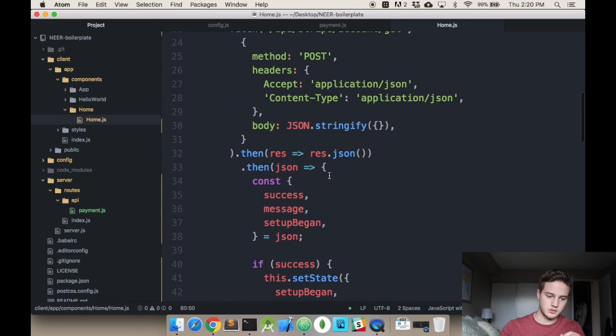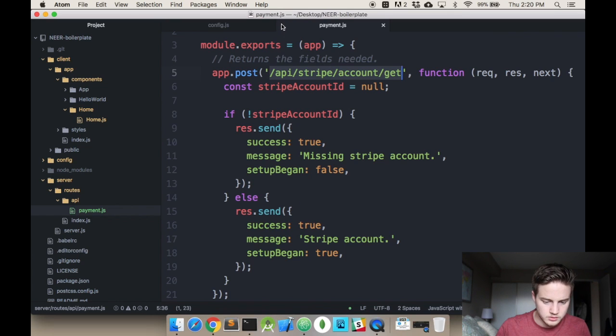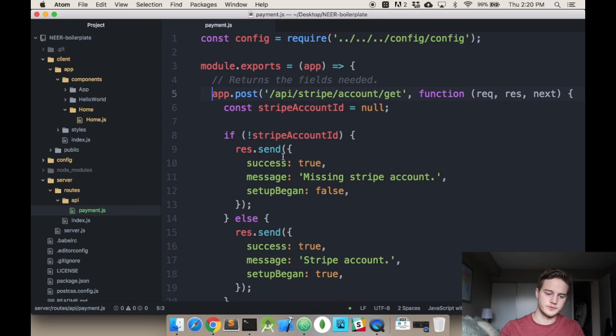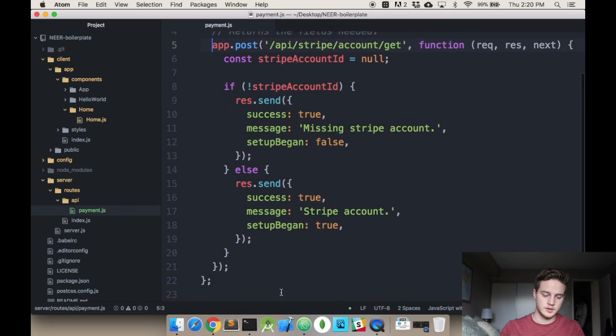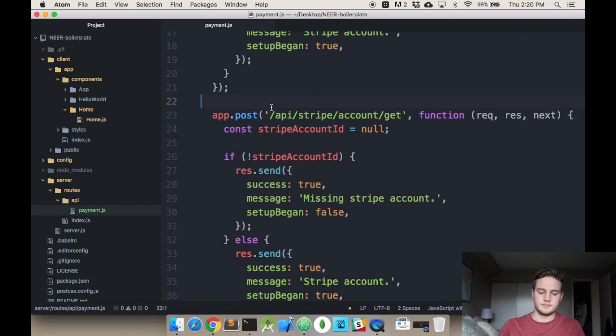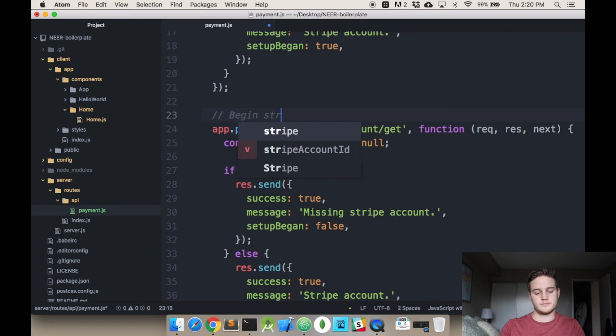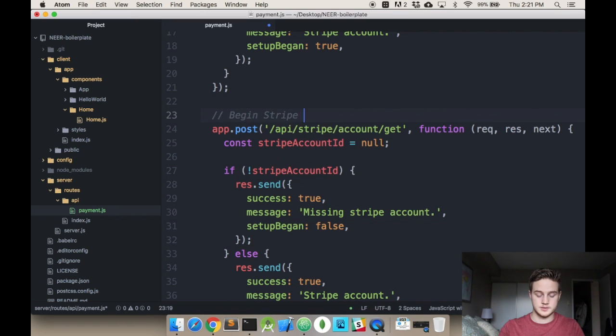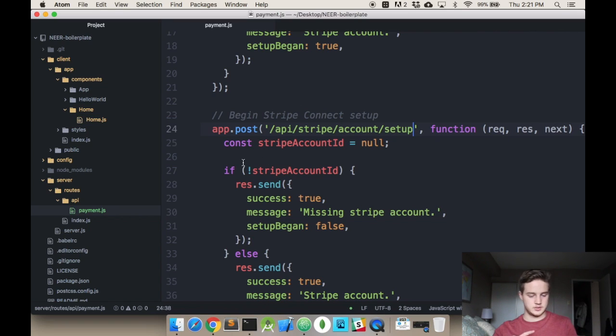This is my home.js. I'm just going to close that. I'm also going to close this for now. And I have my get account, so it returns the fields needed. It doesn't actually yet, but it will. I'm just going to copy that entire thing and paste it again. I'm just going to show begin Stripe connect setup, and I'm going to change this to say setup so that it's a different actual endpoint. And so here I'm going to assume that there's no Stripe account ID. We know that. So we can actually delete all this.